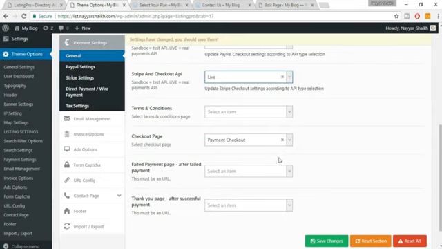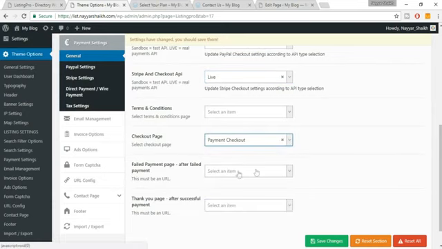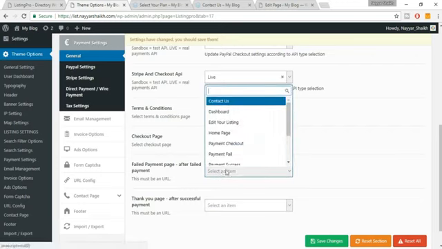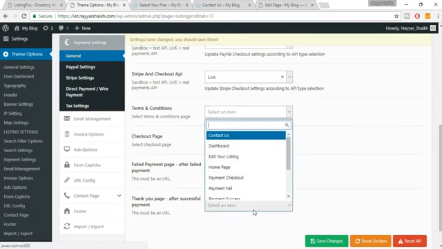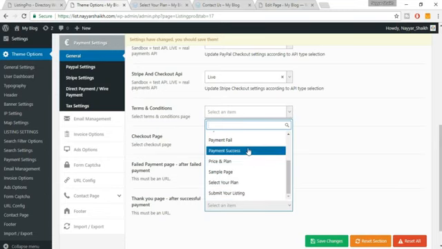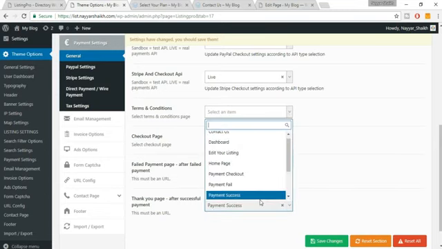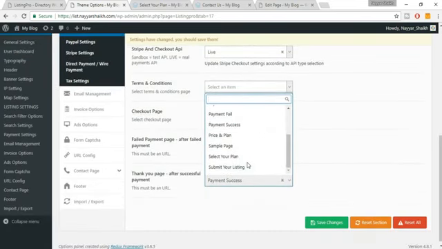Okay, checkout page, make sure payment checkout page is selected. Failed payment page, select this, payment fail. All these things are already created, don't worry, just select the page. Thank you page, just select this and select the thank you. Where is it? Payment success. Fine, payment success or thank you. Let's see whether we have a thank you page. We don't have, so basically it will be a payment success. Now click on save changes.